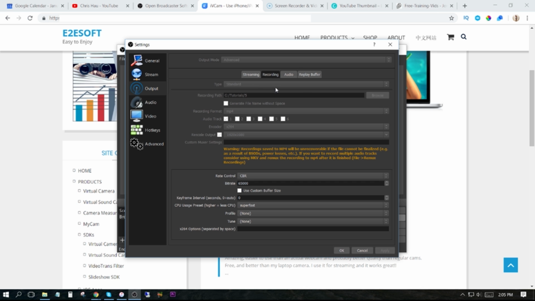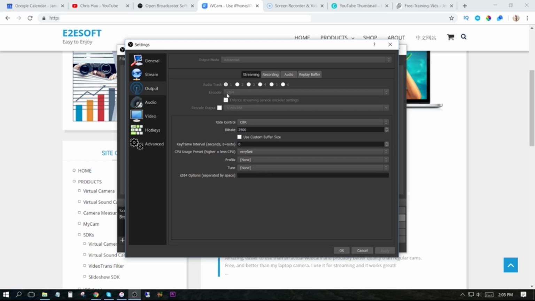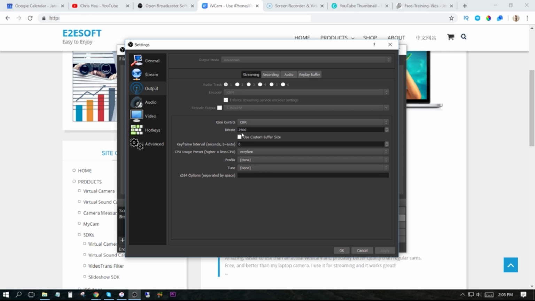So those are the settings you want to use when you're downloading this directly to your hard drive, when you're recording straight to your hard drive. For streaming, these are the settings that I use. So encoder is X264. Rescale output, I should actually rescale that to 1920 by 1080. I haven't done that yet, but I definitely should. Rate control CBR, bitrate 2500, because otherwise it's just going to be a massive bandwidth.